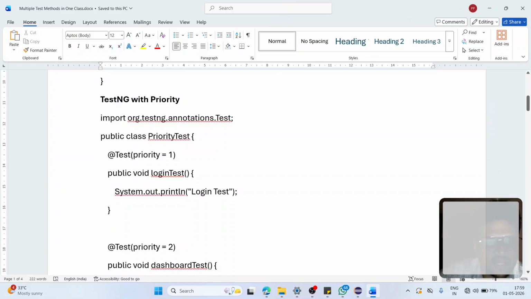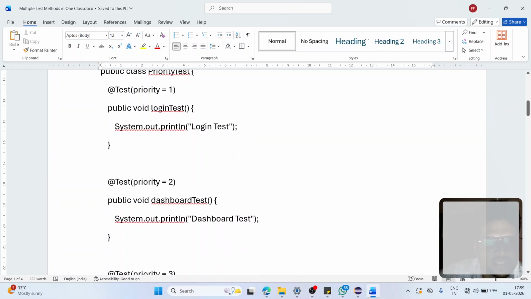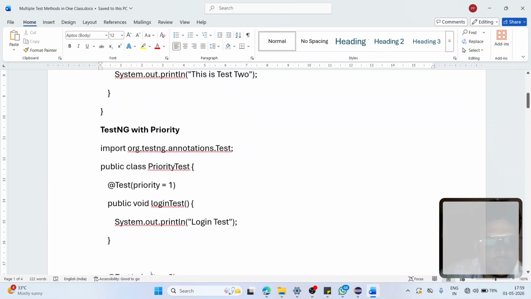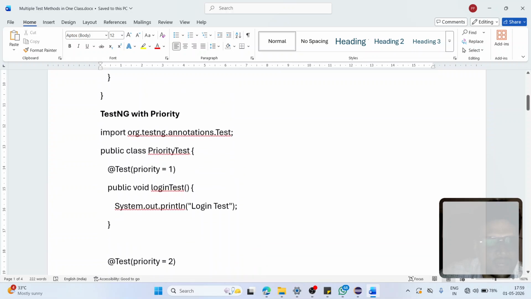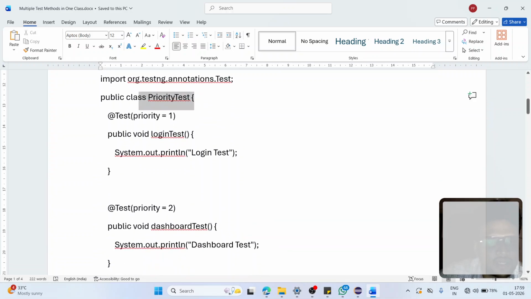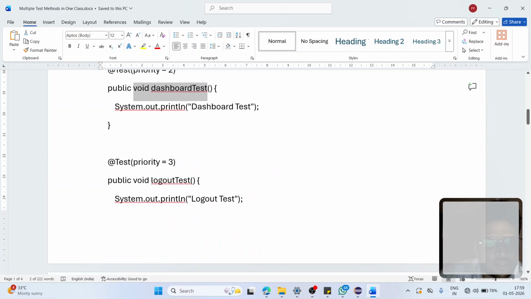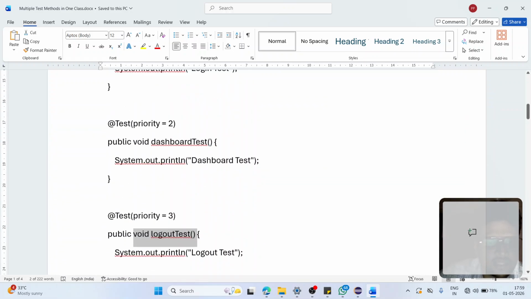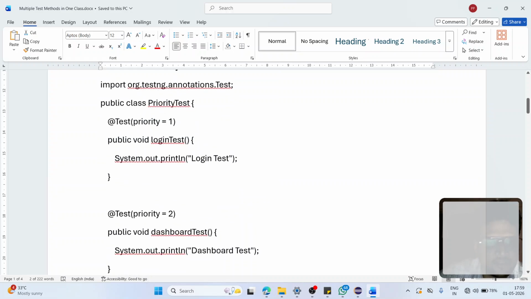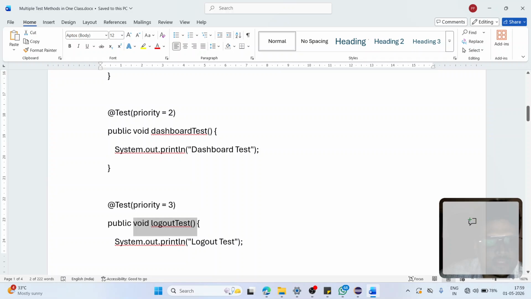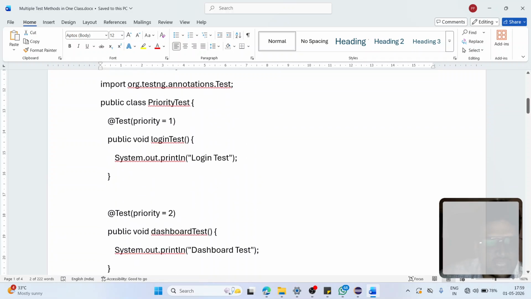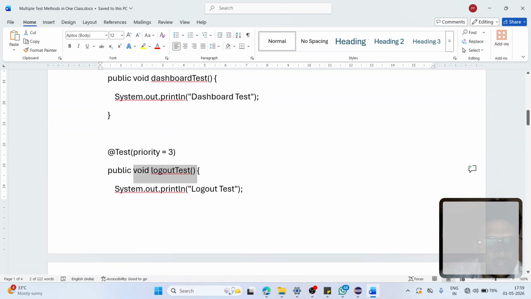Okay, so we can prioritize the testing also. You can see login test I have prioritized as 1. So I've given annotation, also I've given priority as 1, and then I have a few tests in this particular program. This is the main class priority test, and in that I have login test, dashboard test, logout test. 3 tests are there. I have given priority for login test as 1, dashboard priority as 2, and logout 3. So we have 3 test methods, but then I have given the priority.